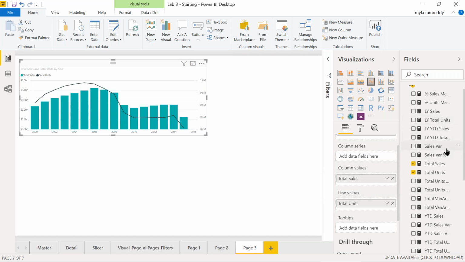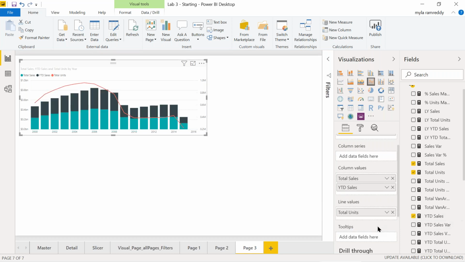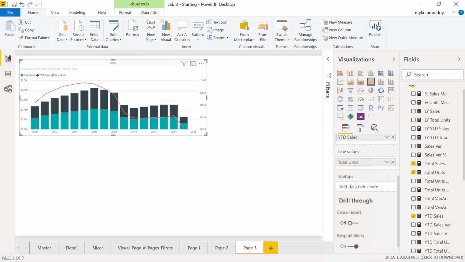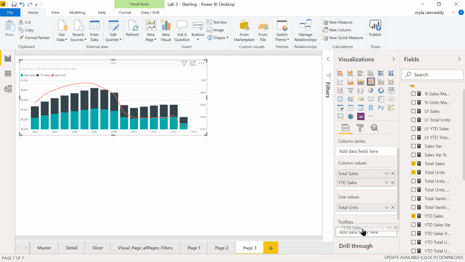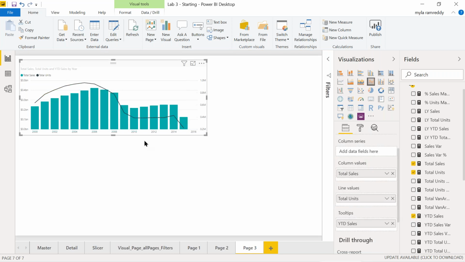Last year being available means the year column is not there, right? So it's not working as expected. So we'll try to take YTD sales. We are trying to take this YTD sales into the tooltips. Now we can notice YTD sales appearing. Something like that, you can drag something into the tooltips so that it will appear only in the tooltips.